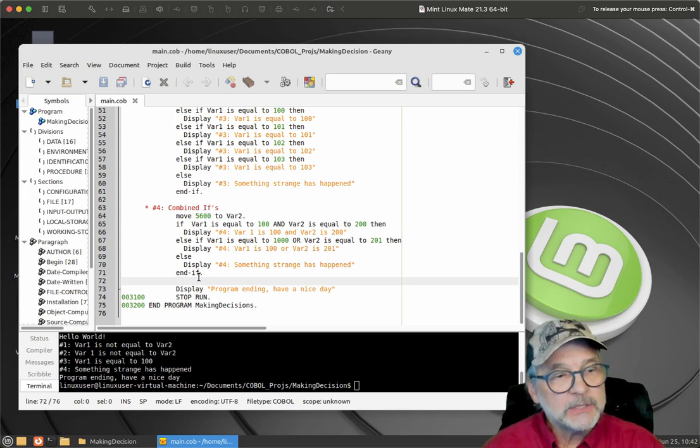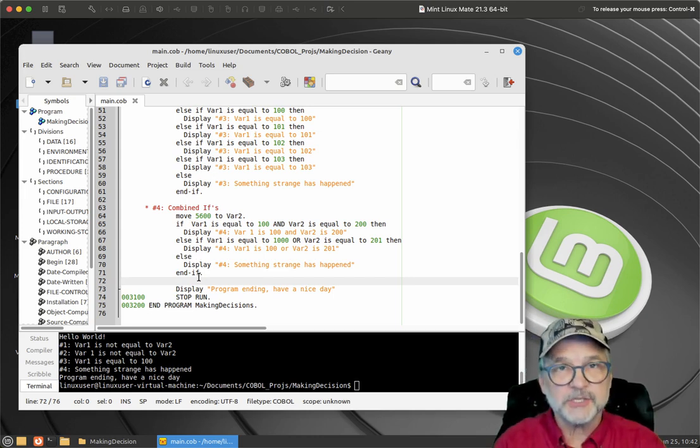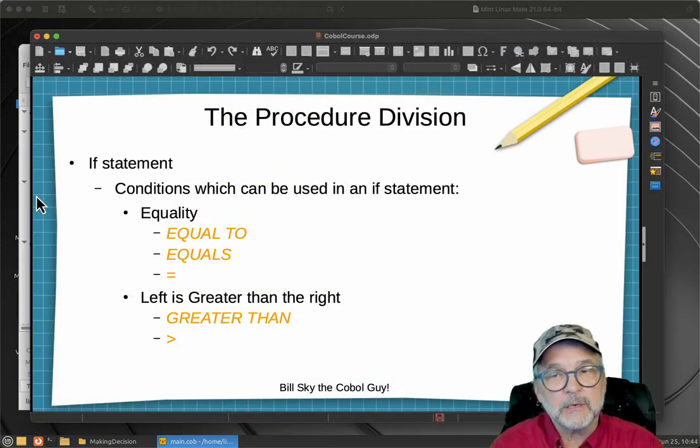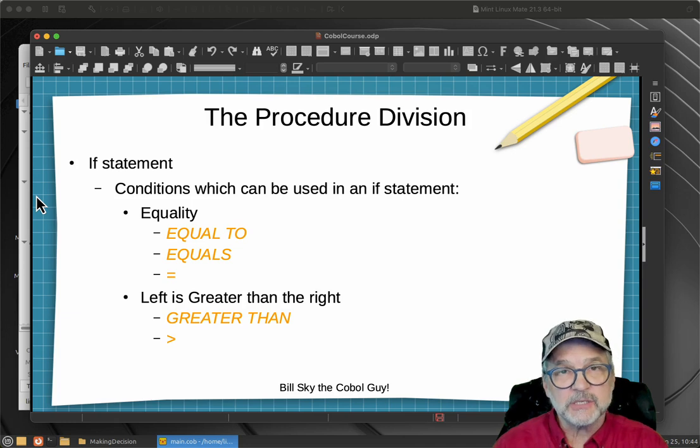Okay, so let's now take a look at the available conditions that you have in COBOL for these if statements. I put together this little presentation on all of the different conditions because we could do the coding, but it'll take forever. So let's get through this pretty quick. We already talked about the equal to. You can say equal to, you can say equals, you can just use the equal sign. And there might be others, again, depending upon your compiler.